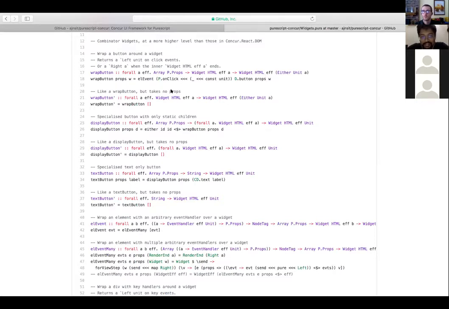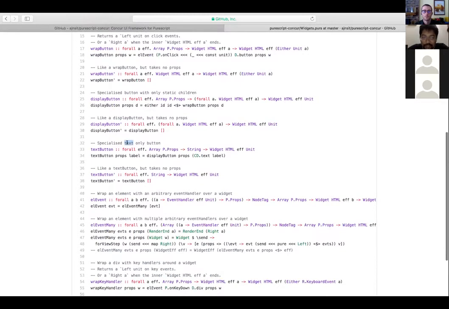And then I just specialize it a bunch of different times. Like if you have only static children, then I call it a display button. So it just ignores all events coming from the child and then just returns a unit. And then there's a specialized text only button. So it's like this, but it takes a string instead of a widget to display, and so on. So it's a simple series of becoming more and more specialized.